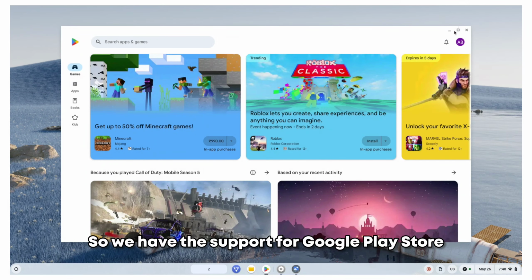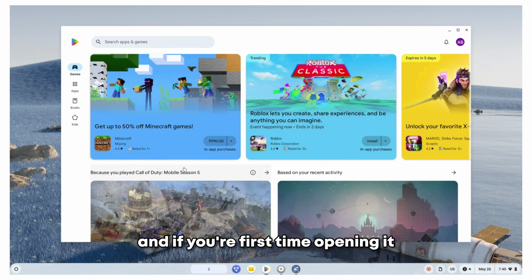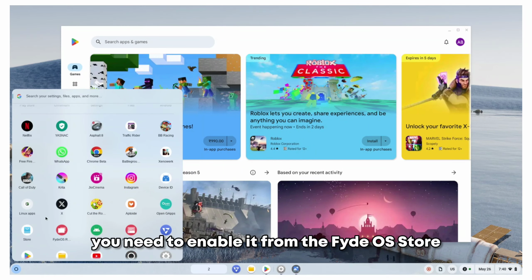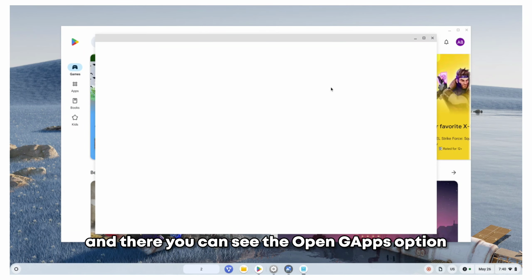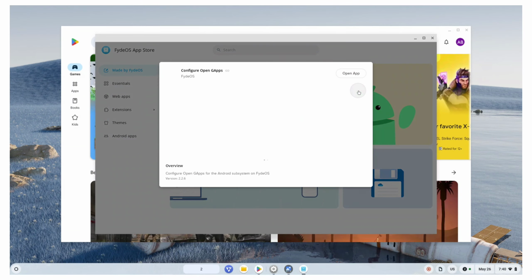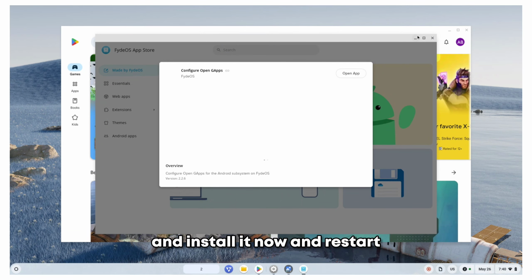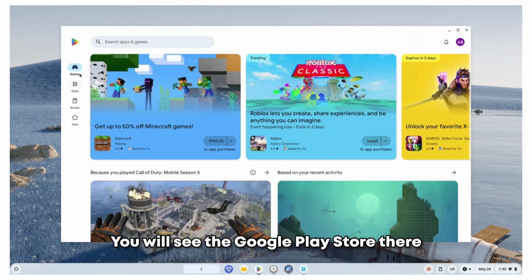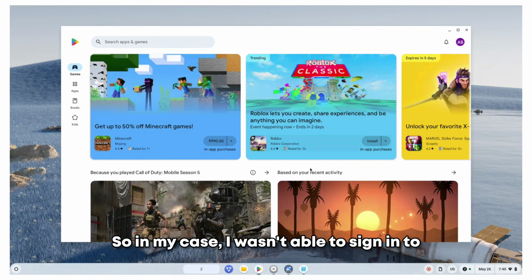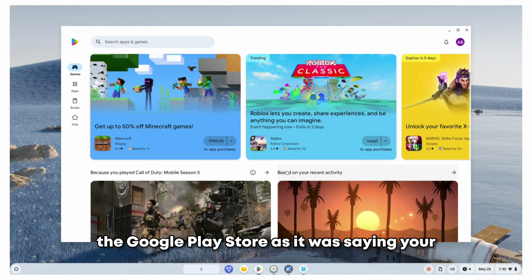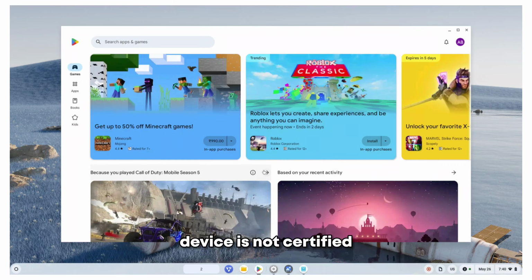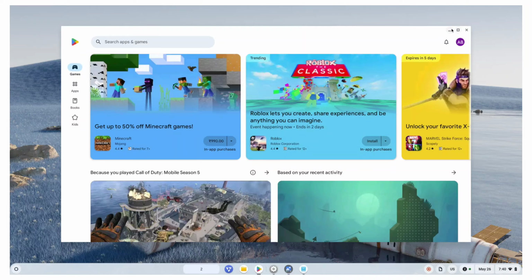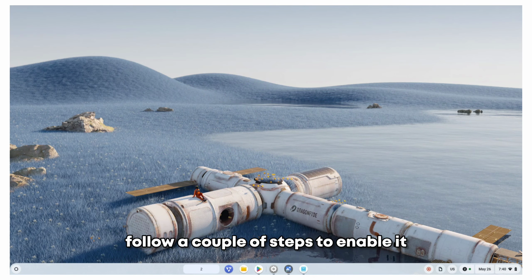So we have the support for Google Play Store, and if you're opening it for the first time, you need to enable it from the Fyde OS store, and there you can see the open GApps option, so just simply add it and install it and restart, and you will see the Google Play Store there. So in my case I wasn't able to sign in to the Google Play Store as it was saying your device is not certified. So to fix that, you need to follow a couple of steps to enable it.